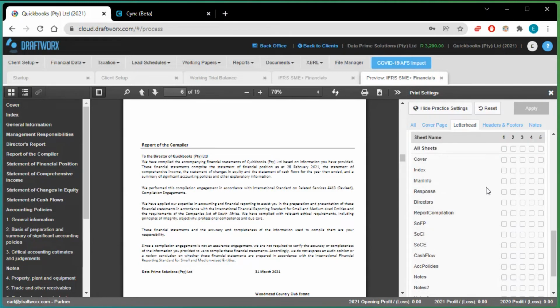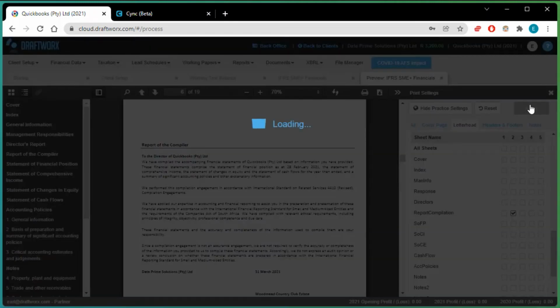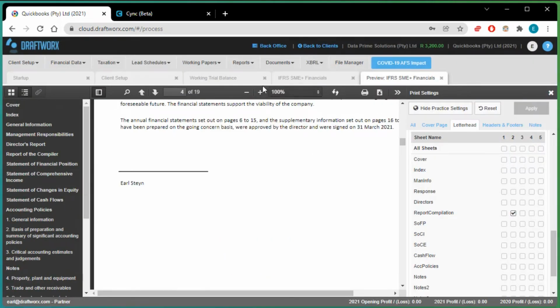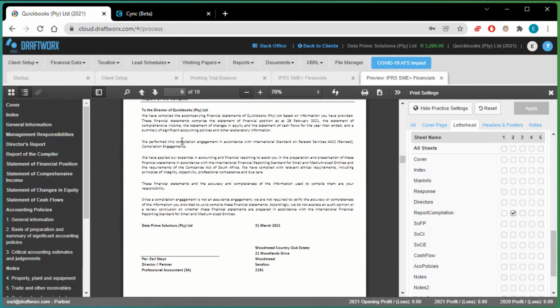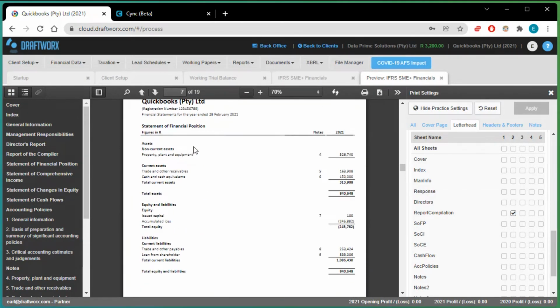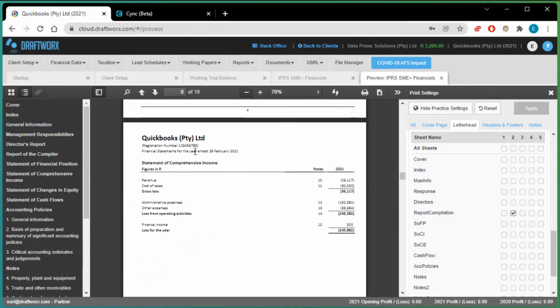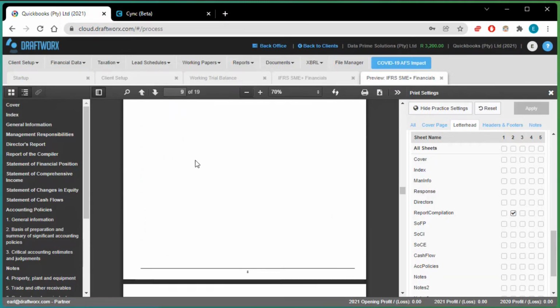So you can build in your letterhead, and you can now switch in my letterhead. You can also switch on your logos or your clients' logos and place them everywhere within your file, and at the end of the day, you get a lovely end result from your financial statements, as quick and easy as that.